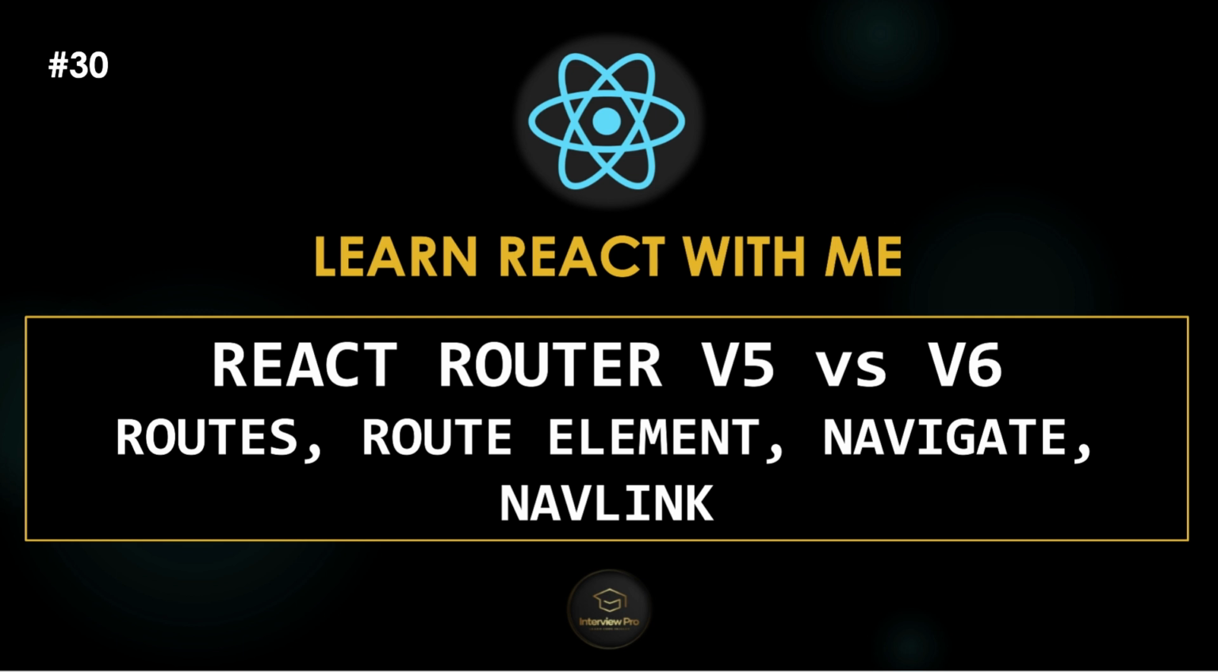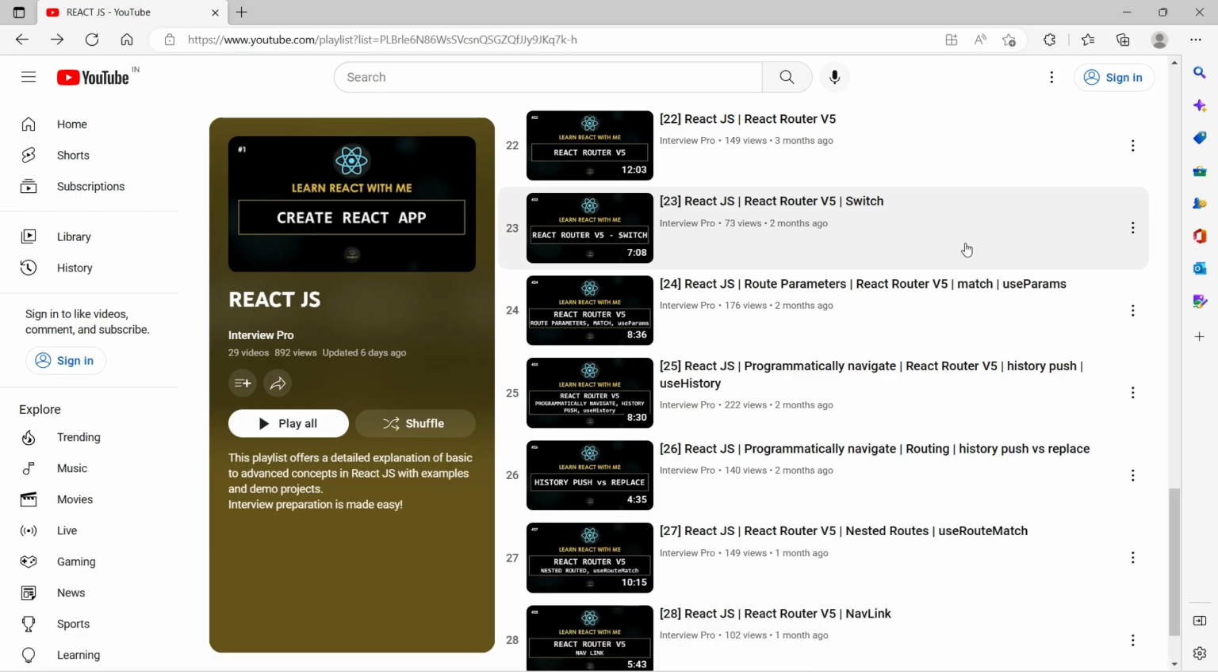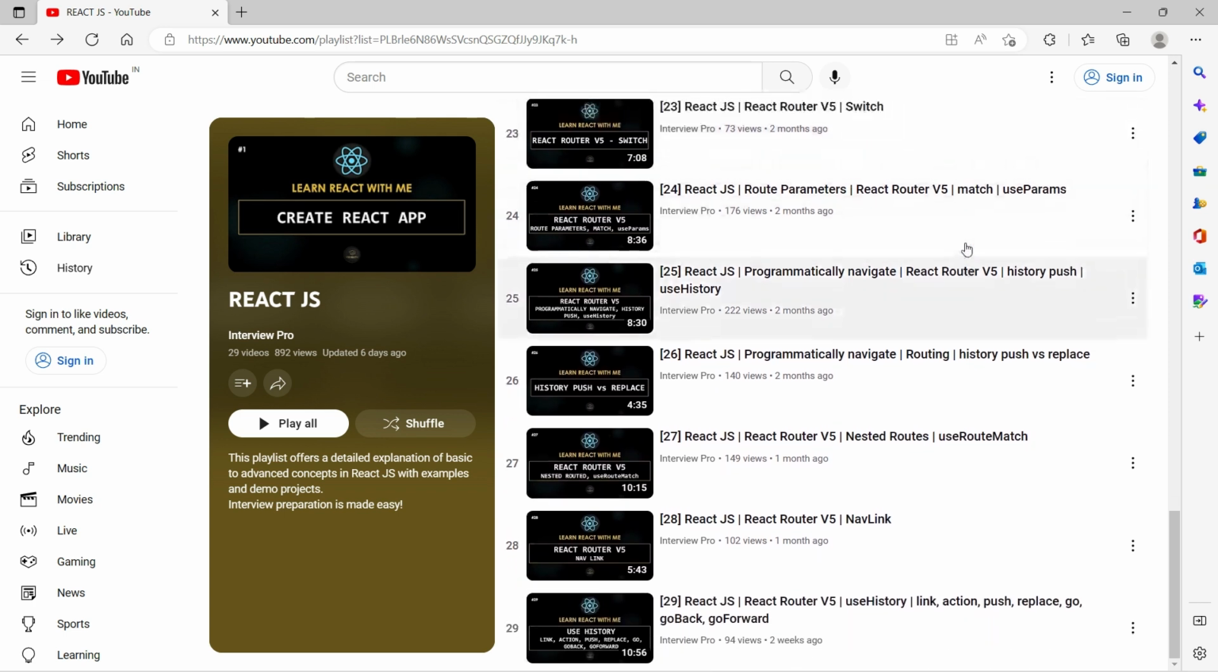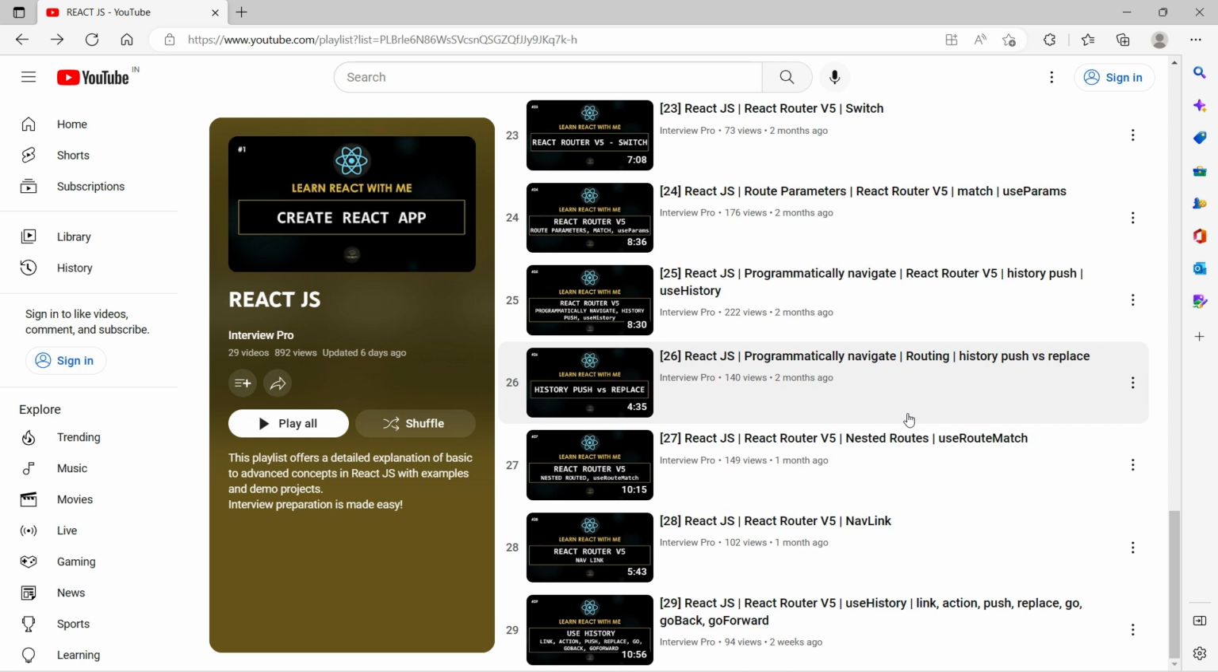Recently, React Router library has released a new version that has additional components and more intelligent pattern matching algorithm. The bundle size is also significantly reduced compared to version 5. So let's see what changed and how version 5 is different from version 6. Before looking into the concepts of React Router version 6, I would recommend you to go through the videos on React Router version 5 because I'm going to use the same examples in this video.